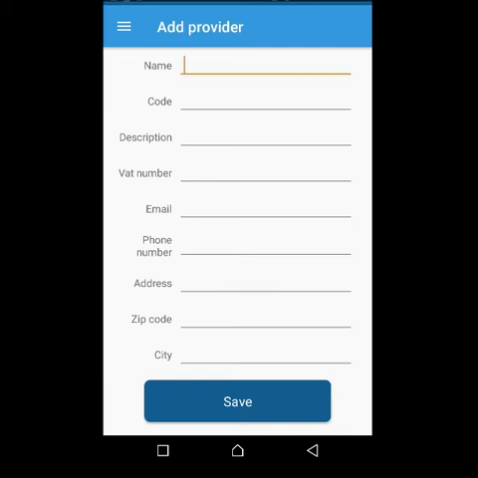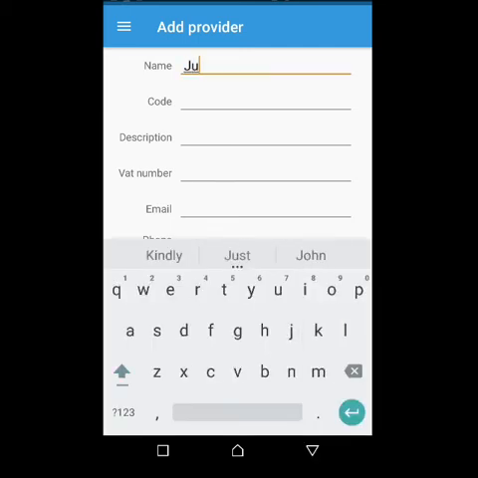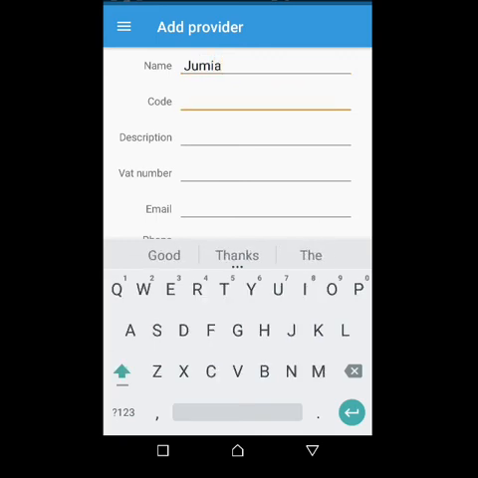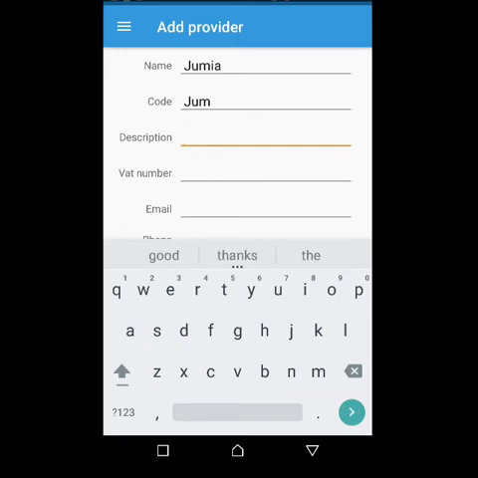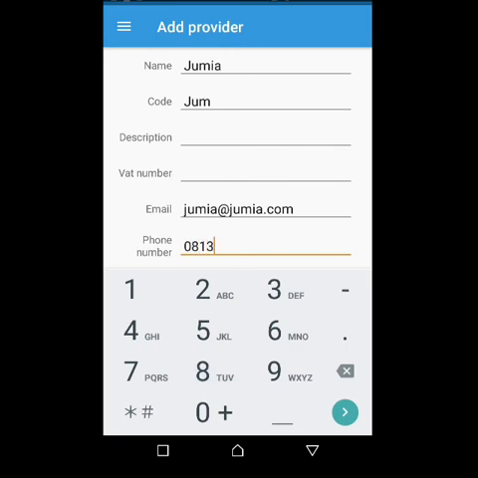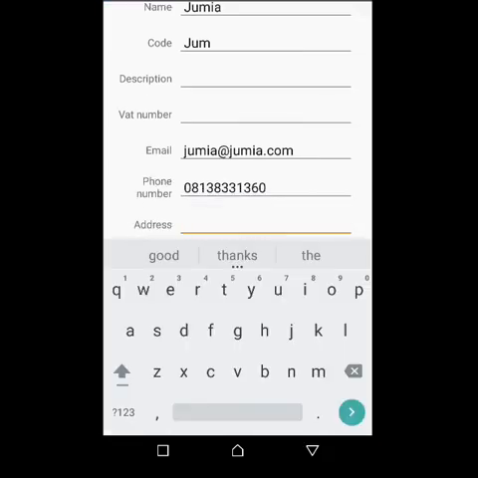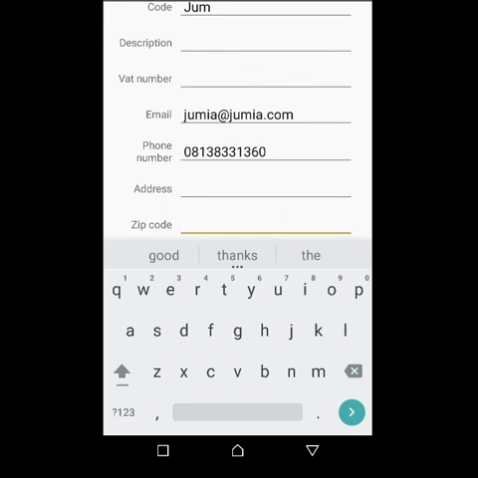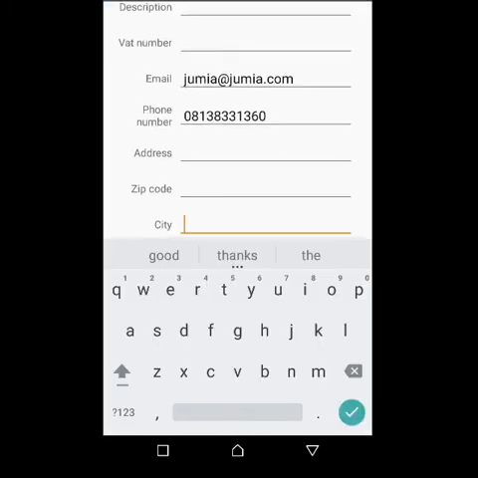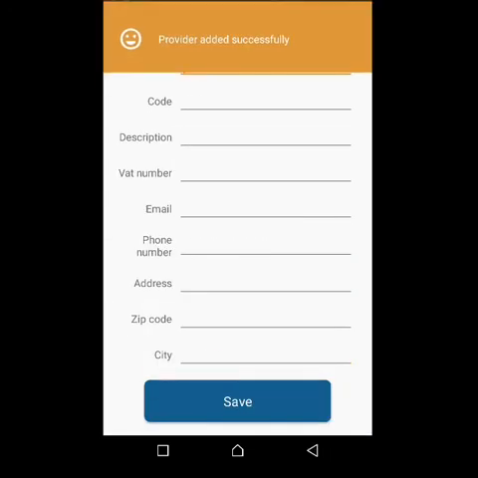For this one, I'm going to be adding Jumia, and the code is Jum. And description, I want to add description. Then if you do have a VAT number, you do add that. You can add the email of the supplier. Then add the number of the supplier, then address, then you add the zip code, then you add the city, and after that you could save this. So once you save this, the provider will be added.